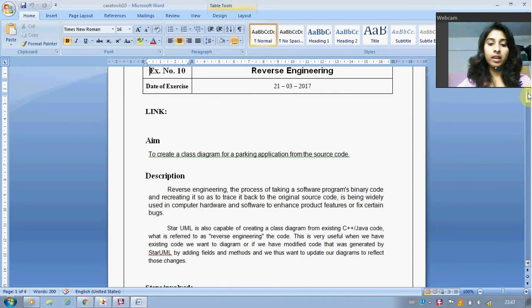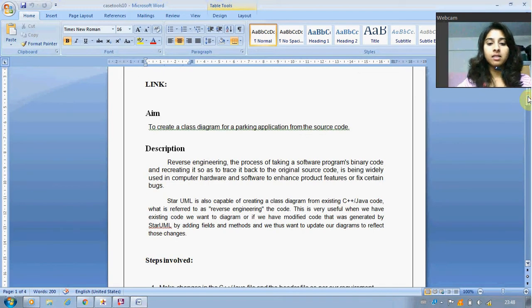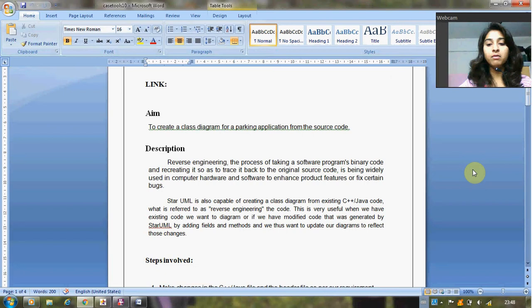StarUML is also capable of creating a class diagram from existing C++ or Java code, which is referred to as reverse engineering the code. This is very useful when we have existing code, or if we have modified code that was generated by StarUML by adding fields and methods, and we thus want to update our diagrams to reflect those changes. Now let's see how this can be done.